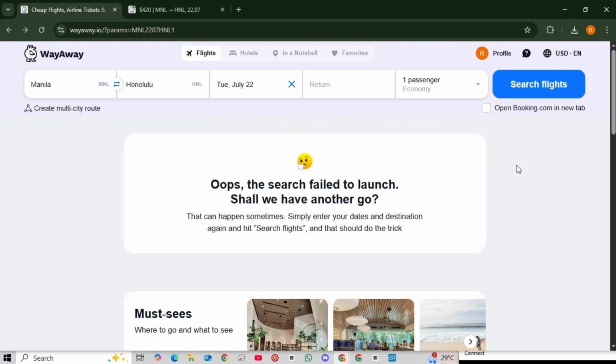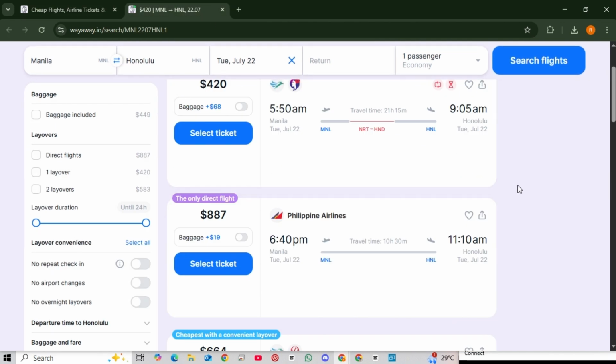Now, let's just say you are already on their platform or application. There are two ways to get a promo. First is to download the application directly to your phone. It'll be WayAway Plus, where you'll be able to get cashback. Or you can also add a specific location and search for a specific place.